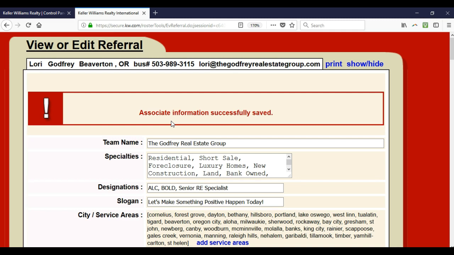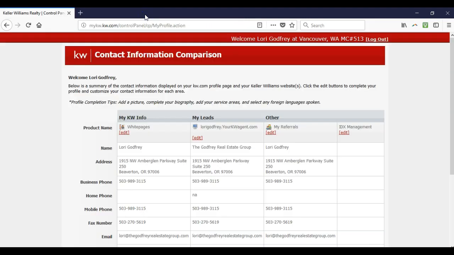Now if there are any issues on here, then you just need to scroll down. It'll actually have it highlighted in red as to where the issue is for you to update even further. So that's just a very brief overview of some of the bigger items on your profile that you'll definitely want to take a look at.